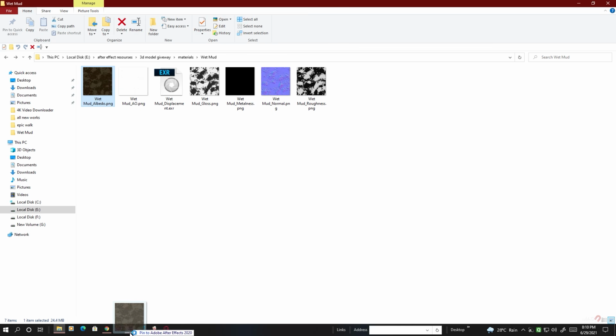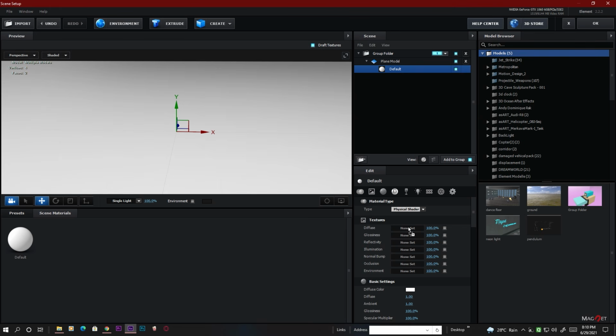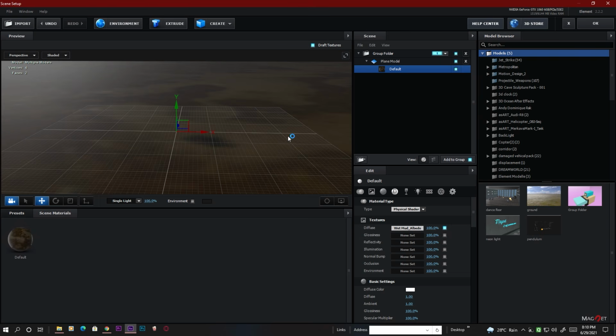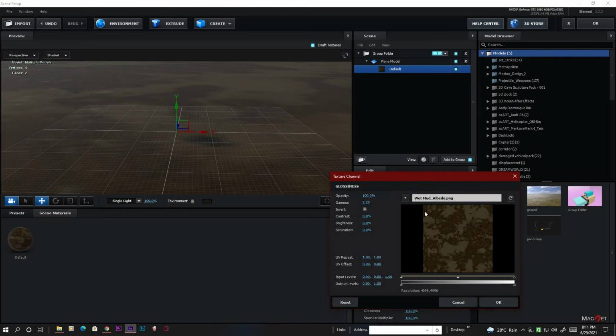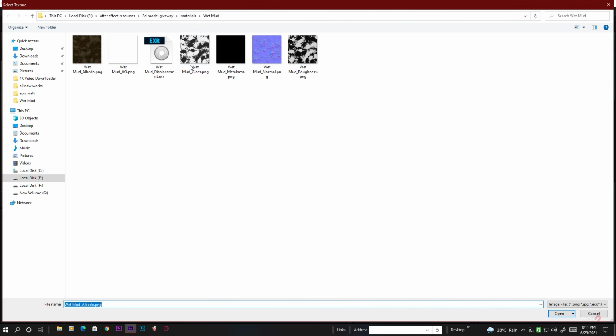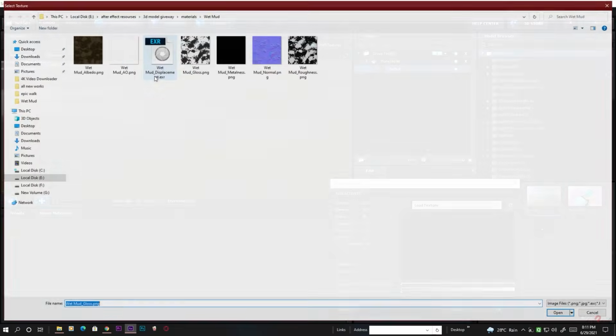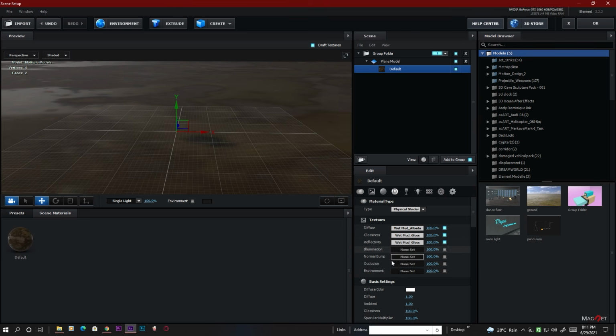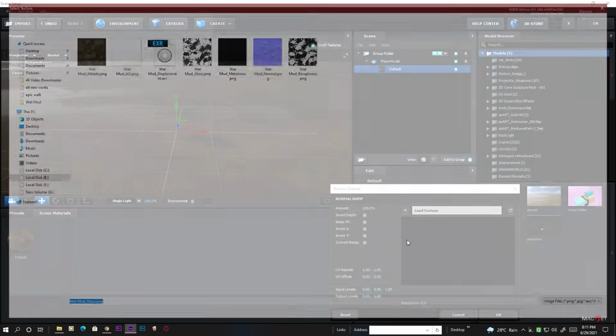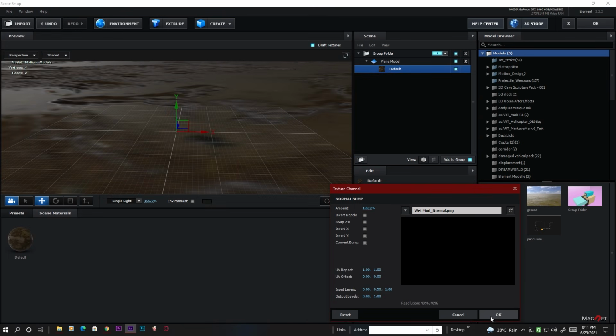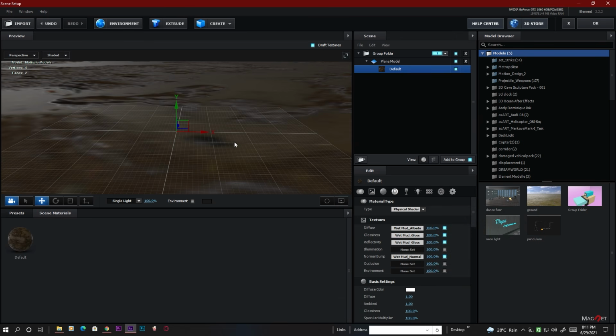First we drag the diffuse albedo to the diffuse slot here, and then we just copy this material and paste it to the glossiness here, and then we click on the glossiness channel here, and now we select this wet matte gloss here. Just double click on this, and again we go to the reflectivity and select the same material here, and then we go to the normal bump and select this normal bump here. Okay, and now hit OK.